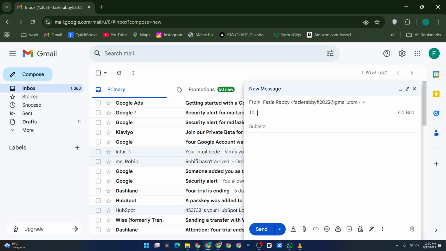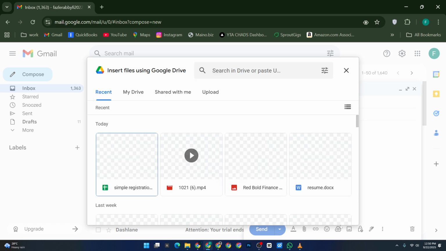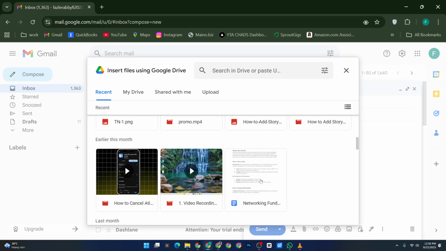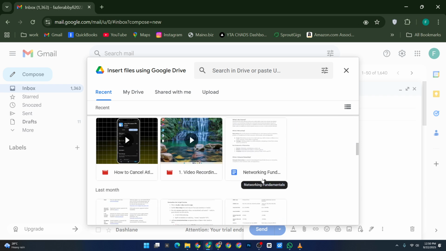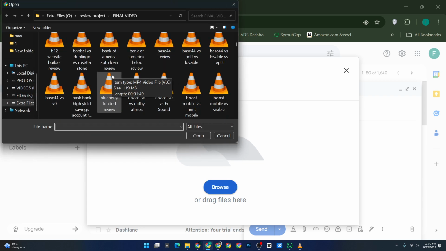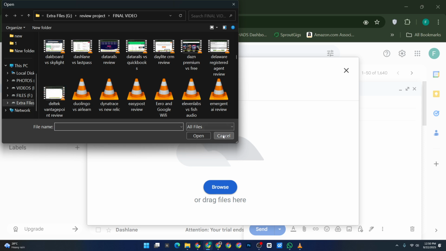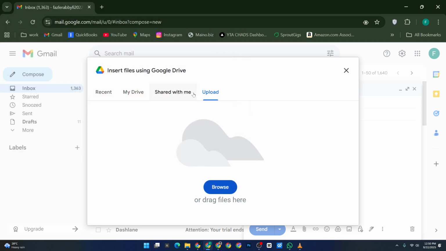Inside the Email Composer, click the Google Drive icon. This is the key step that enables you to attach large files stored on Drive rather than directly to the email. A pop-up window will appear showing the contents of your Google Drive. Select the large file you want to send. If the file isn't already in Drive, make sure to upload it first so it's available for selection.